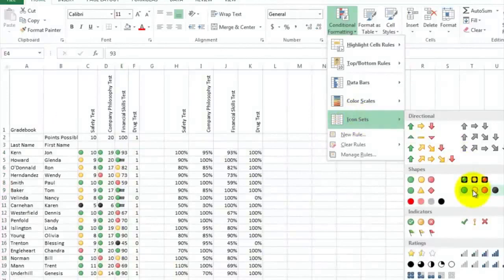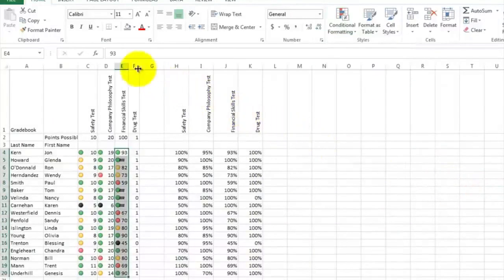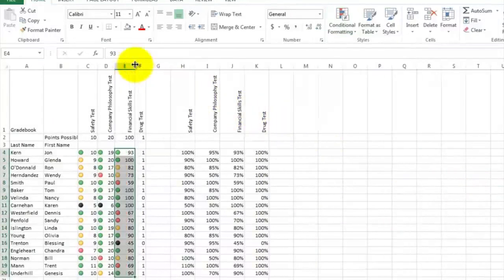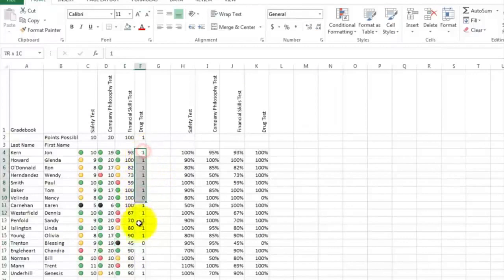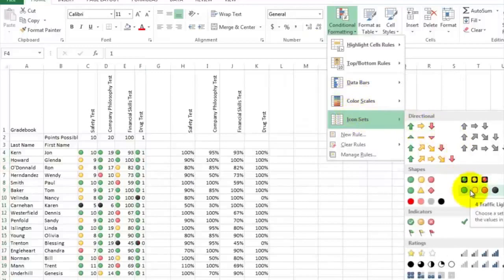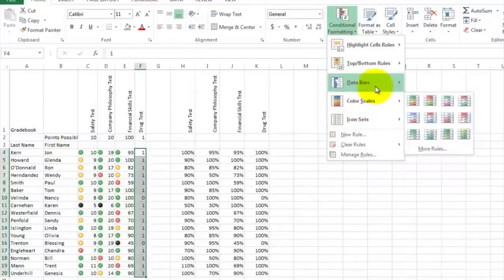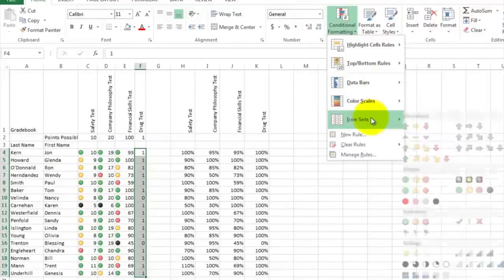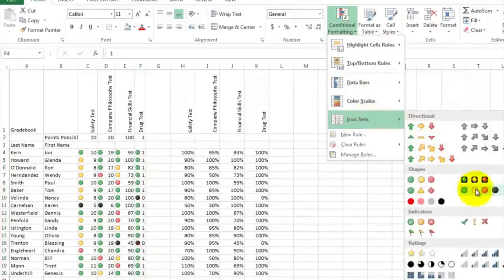Let's choose the traffic lights again for our financial skills test and see who sorts to the top. This time you notice right away there's a black dot on Blessing. She's not so good at financial skills. And for the drug test, the last one, we will format it again under icons. And feel free to experiment with the others. There's color scales and there's data bars. Interesting things you can see on each of them. We're just using icons for these.